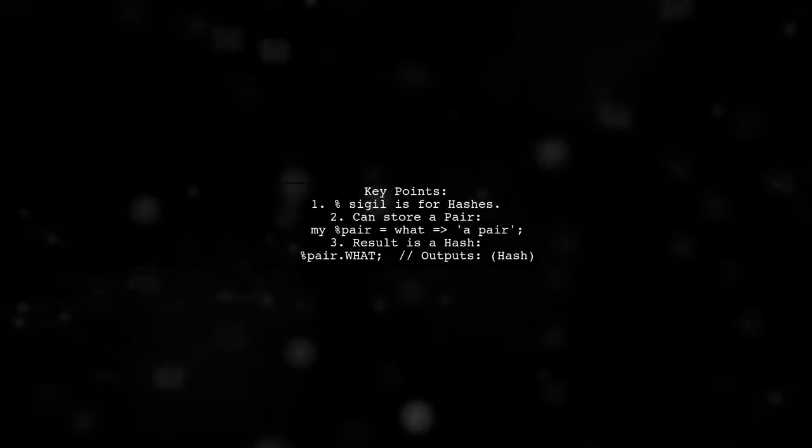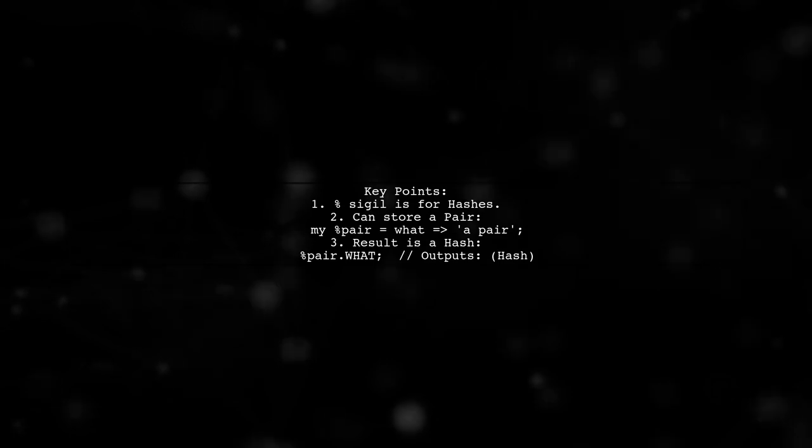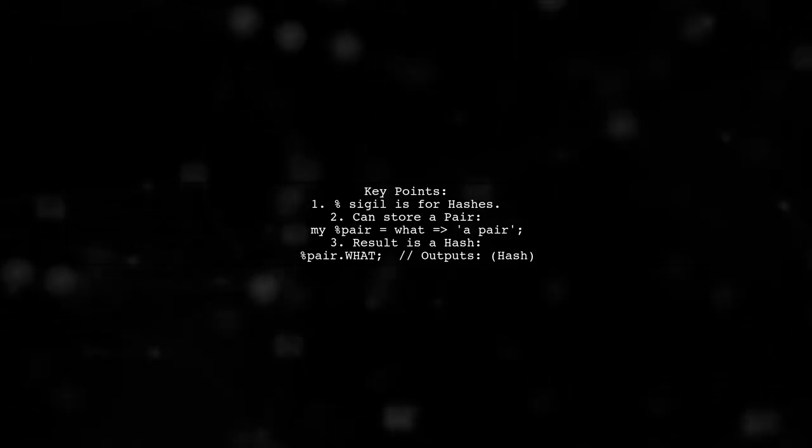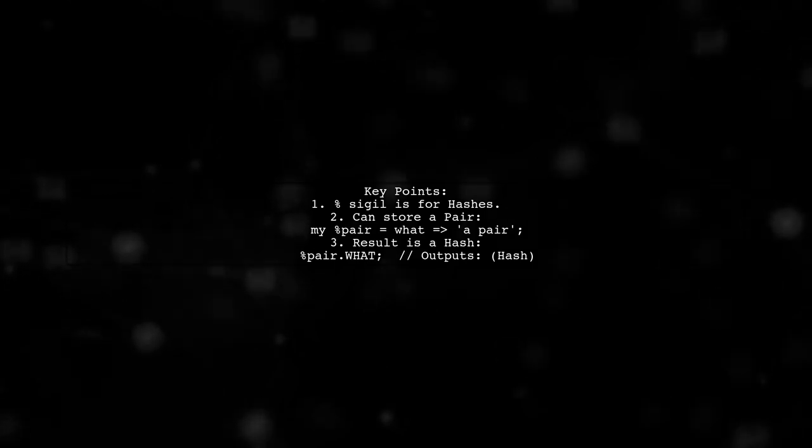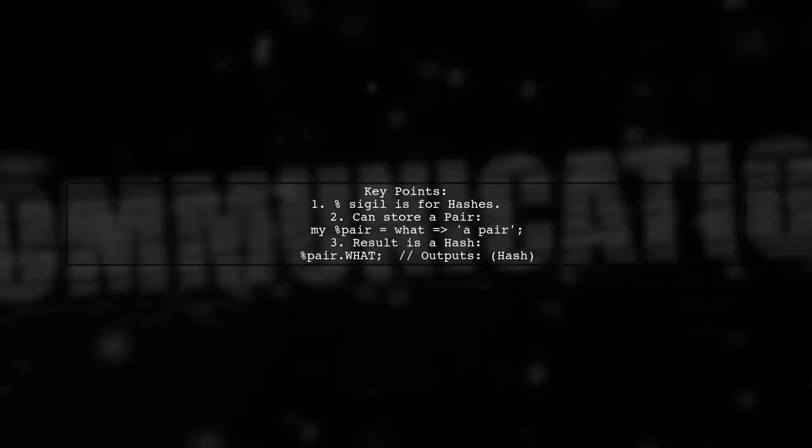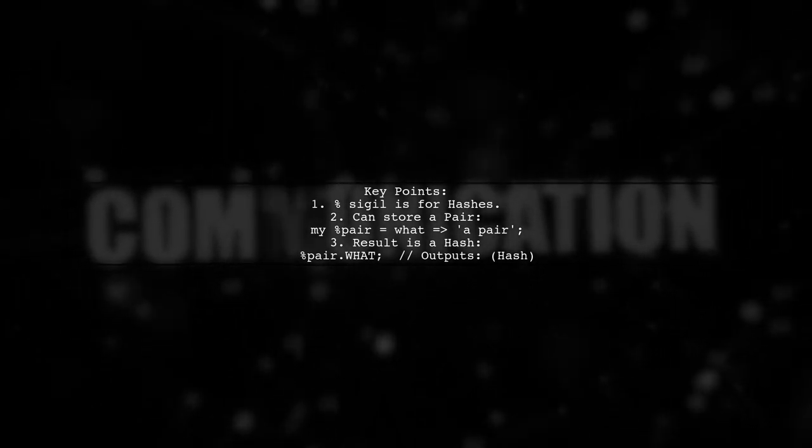In Perl 6, the percent sign, or percent sigil, is primarily used for hashes. However, you can store a pair in a % container using the fat arrow syntax, but it will be treated as a hash, not a pair.